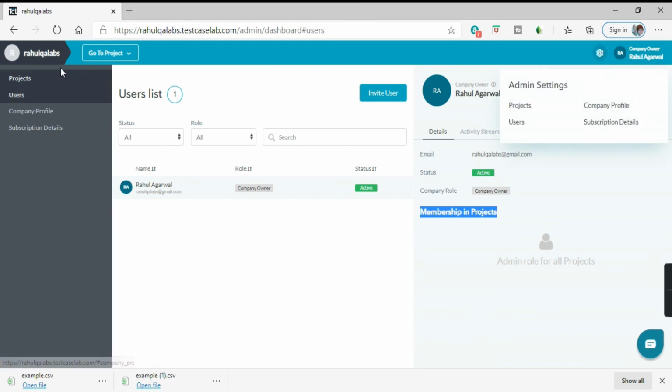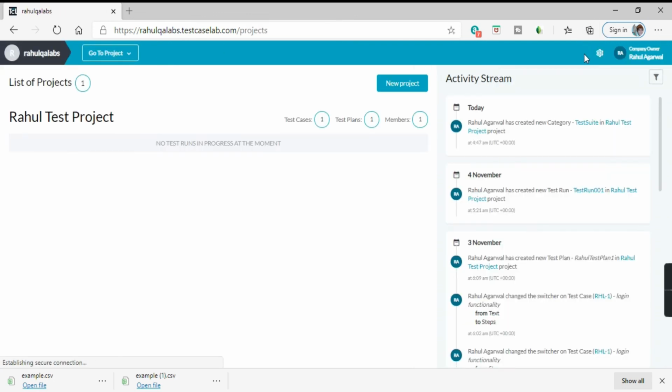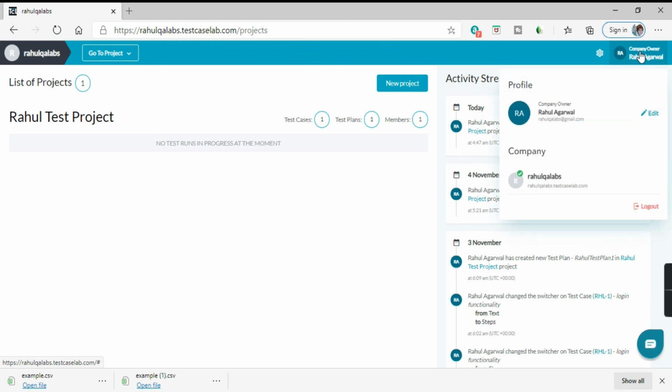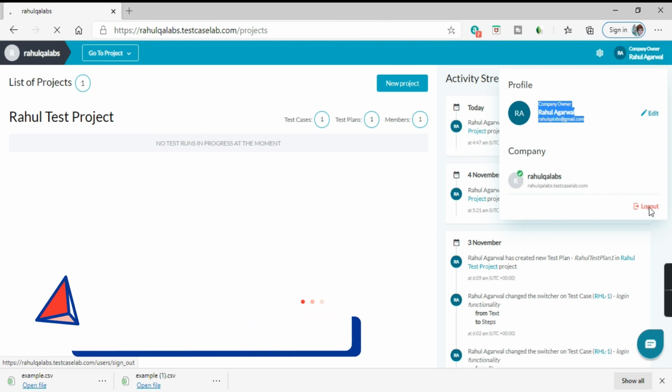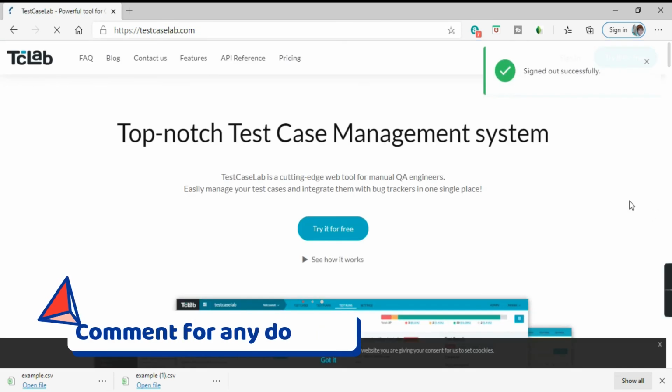Okay, so these are all the settings that we have covered as of now. And what else? Activity stream is nothing but all the things that are happening, a kind of log, you can say. Whatever things you are doing will be shown here. And the last one is my profile settings. So this is about me. If I want to edit anything, I can click on edit. And from here, if I log out, I will be logged out. Okay, signed out successfully.